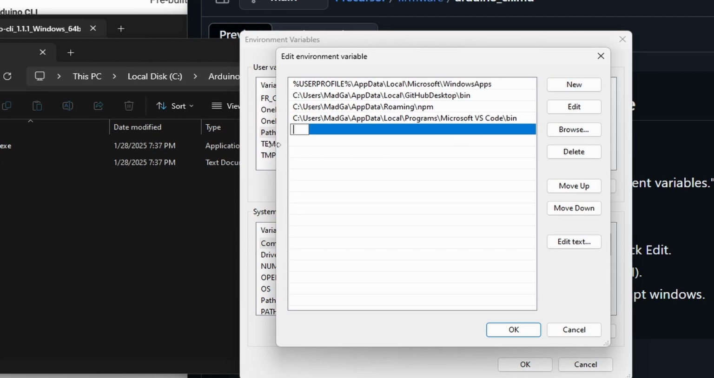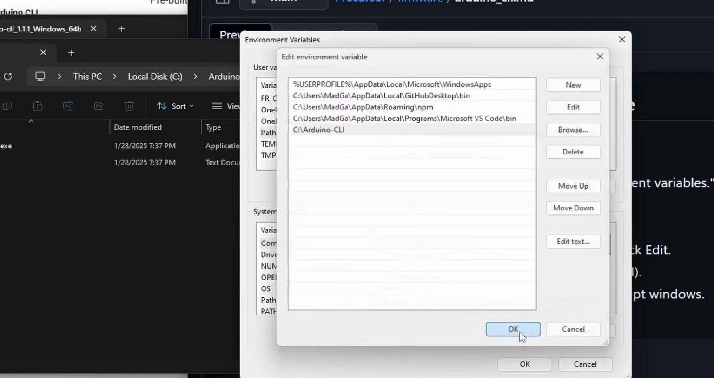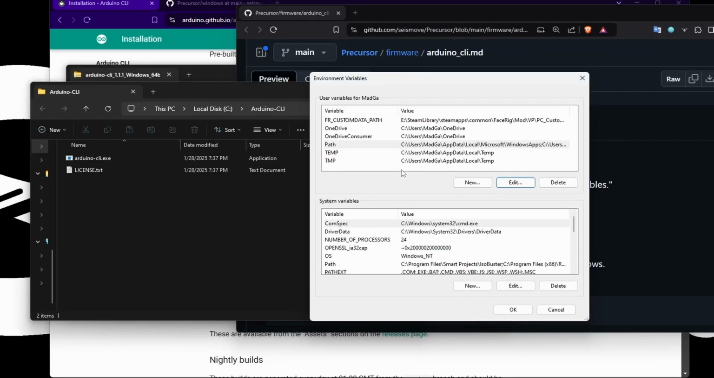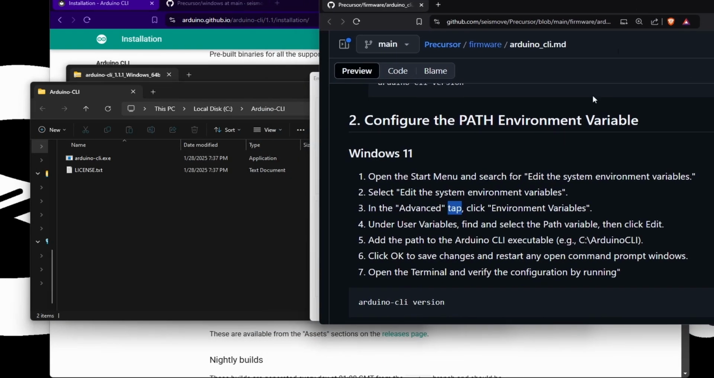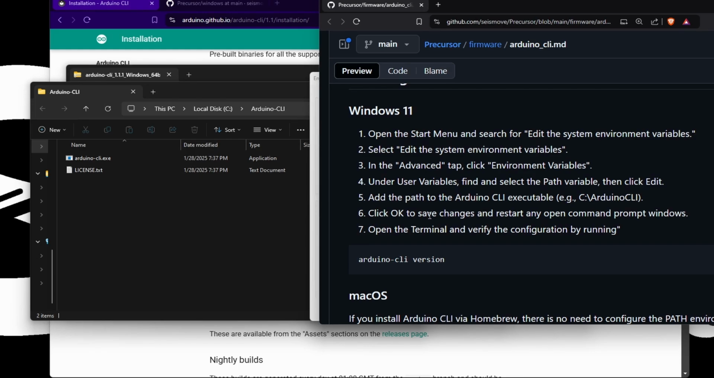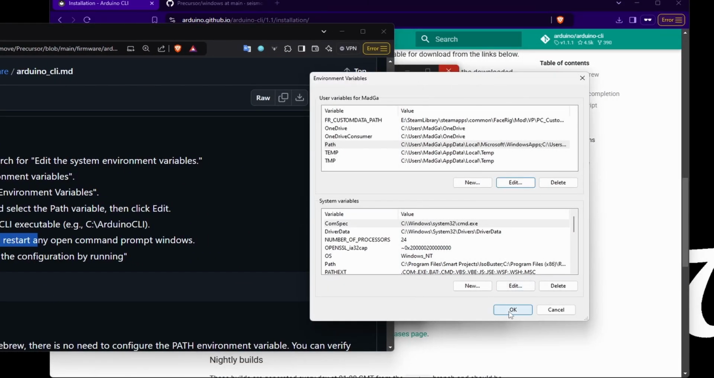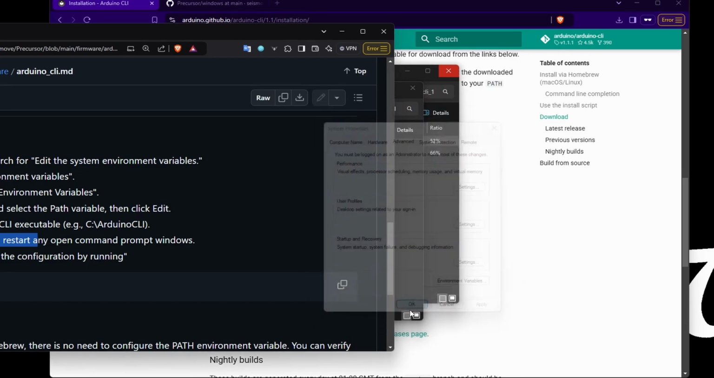So we can do C:\Arduino-CLI. Okay. So to verify that this worked, we're going to go to our next step. We want to make sure we hit OK to save changes and restart any open command prompt windows. Okay, so we'll hit OK to save those changes, and we'll hit OK.